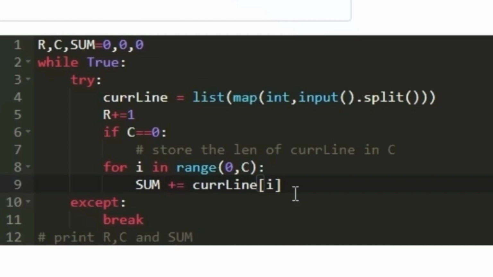In the Java code which is given to us, we were storing it as a string, so we converted it into an integer and after that we added. But here it is already present as an integer, so we can directly add it.